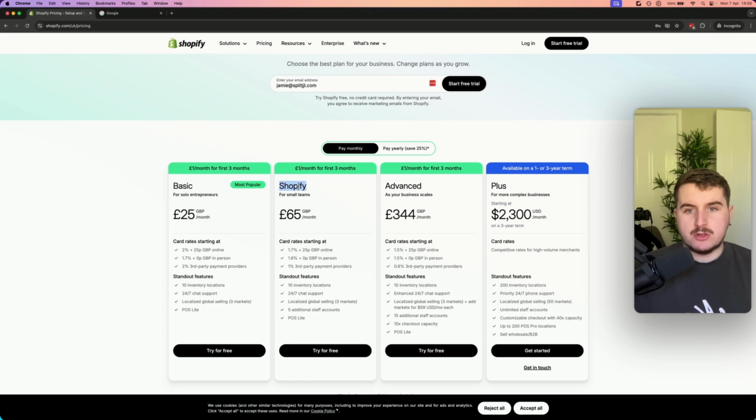Now, the next plan is for when you want to hook in VAs, get your ERP with your supplier set up, right? Because you get staff accounts. So this is what that's for. And you also get a 0.3% discount here, which, cool. And then 1% on third-party payment providers.